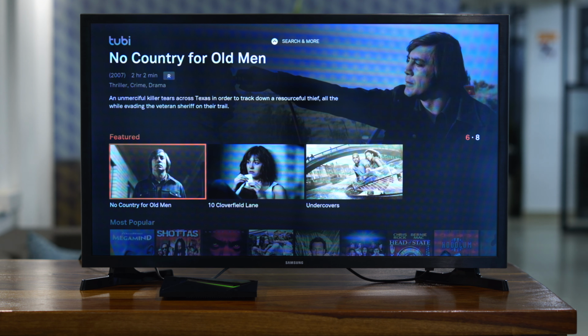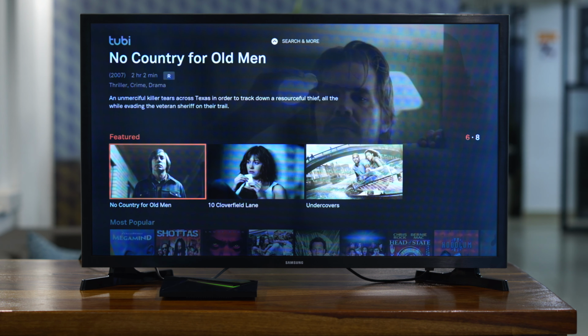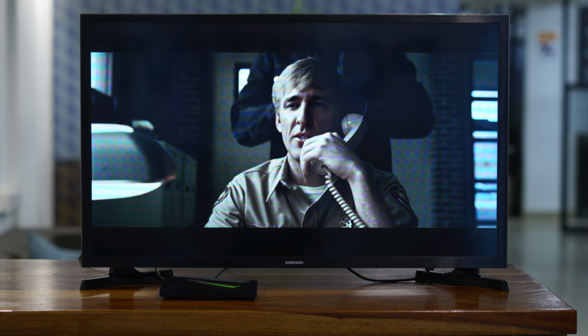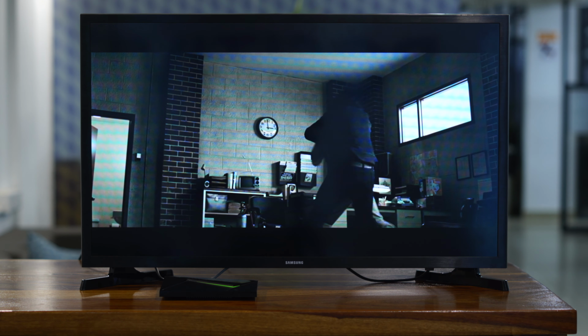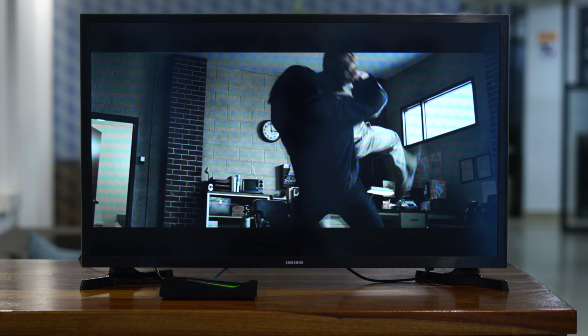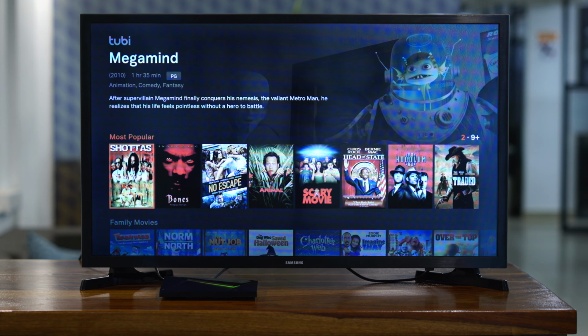Tubi TV, like Pluto TV, is another totally free ad-supported streaming video service that you can access almost on all platforms like Android phone or even an Android TV. According to the company, Tubi has more than 50,000 titles in its library.